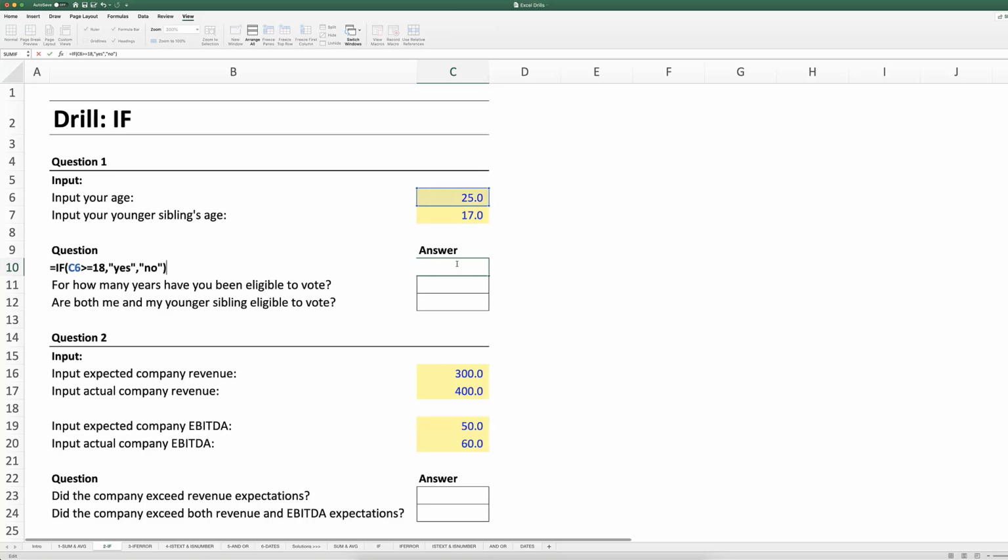Press enter and you can see that we are 25 years old and so we can vote for president. Let's check that. If we're 15, we would assume that we can't vote for president, and that automatically updates to no. And let's just check if we're 18, we are now allowed to vote for president. So that seems to be right.